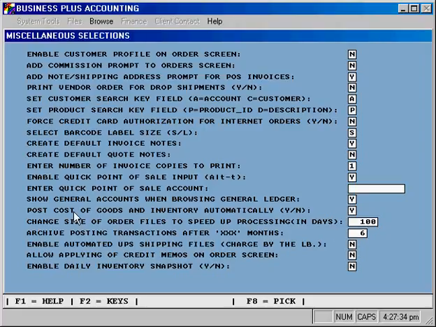You can automatically post cost of goods and inventory to your appropriate accounts in the software at the time that orders are created. The software also allows you to archive off data to try to keep the size of the files consistent. You can specify the number of days that you want to keep current before you move them out to archive.